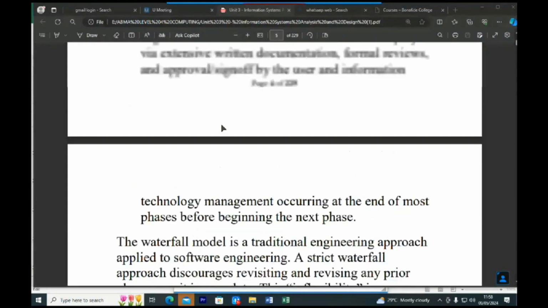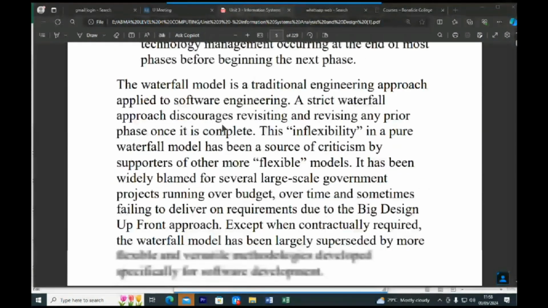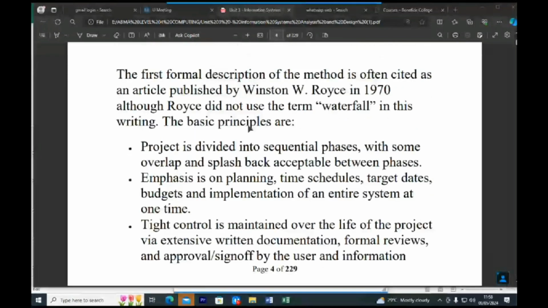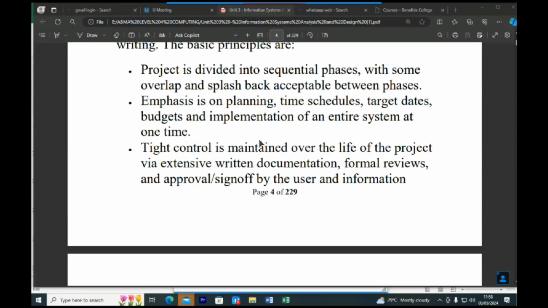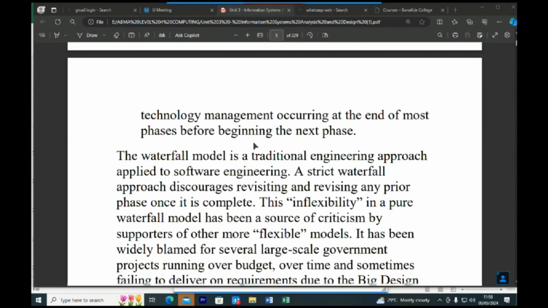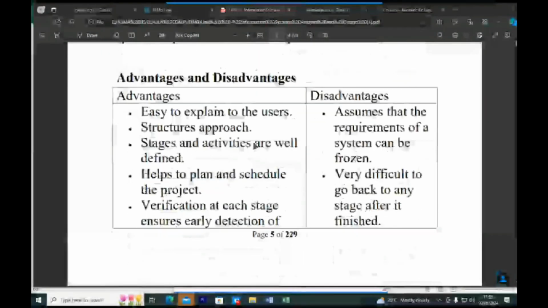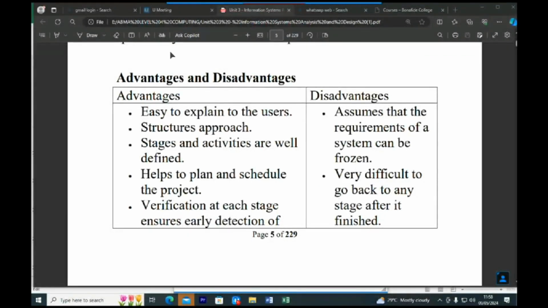Okay, now moving on. Those are the three principles of the waterfall model. We said the first one is we have the project divided into sequential phases. Number two, we emphasize planning, time scheduling, target dates, implementation, and even budgets. Then we have tight control. We maintain tight control by making sure we have extensive written documents, formal reviews, and approval or signing off. Now, we have the advantages and disadvantages of waterfall.